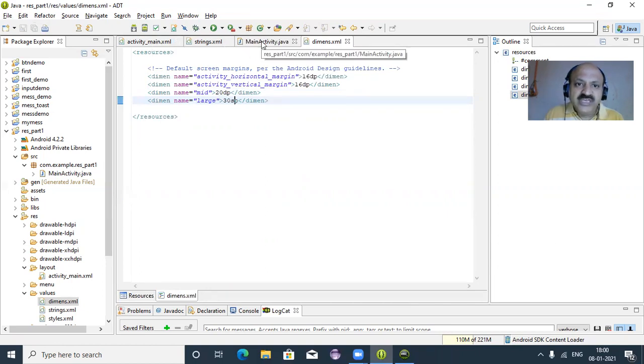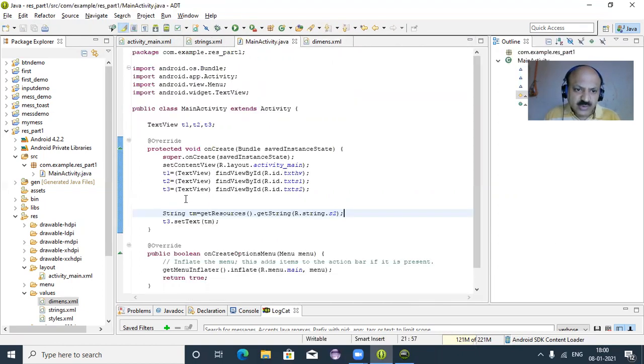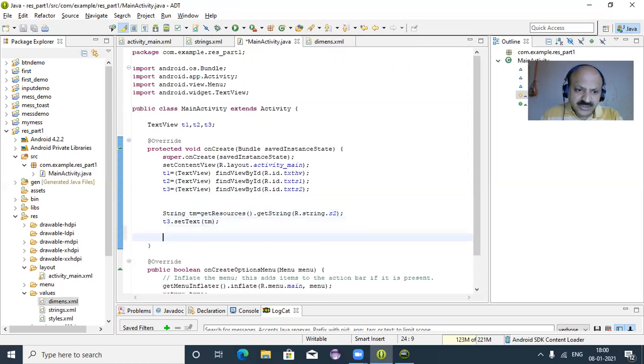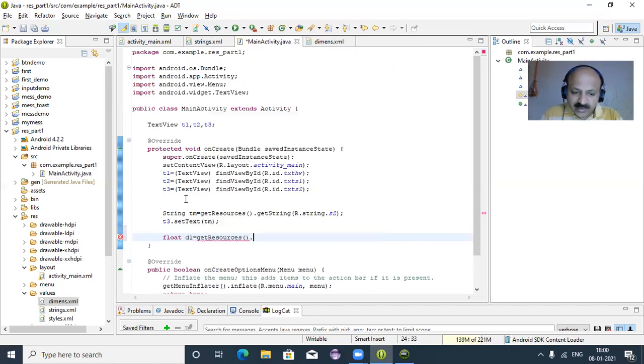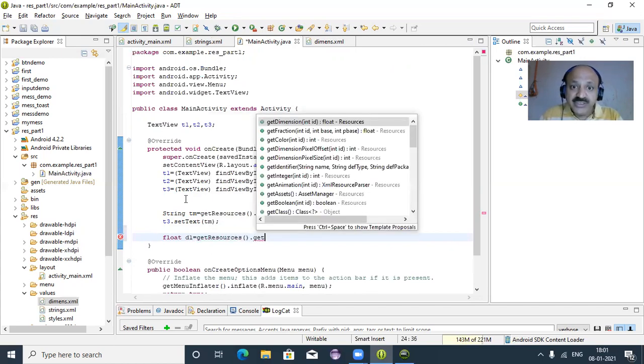So we can go in the Java file. Yes, so what to do here? Same technique, yes, perfectly. So let us check. First, the return data type is a float. So I take one float variable, and we can give any name. So we can say D1, dimension, and getResources. You can always use getResources, that is a method. And then again we can say getDimension, and the return data type is a float. So that is perfect.